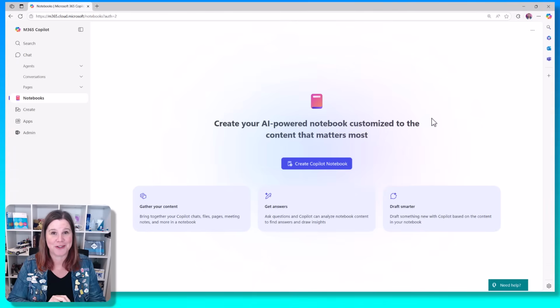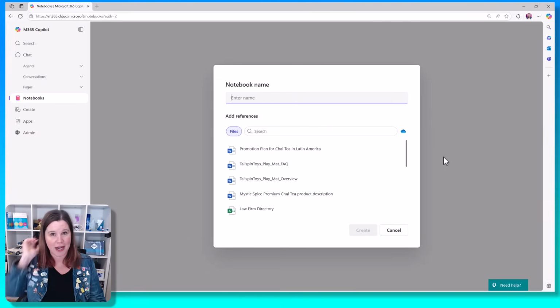But first, what I'm going to do is take you through what it is, how to use it with some demo data that you can have a play with as well to get started. So I'm in Microsoft 365 Copilot. I have got my notebooks feature selected on the side, lovely welcome screen, and I start here with create a Copilot notebook. Now the concept here is that I can pull together documents for things that I'm doing at work.